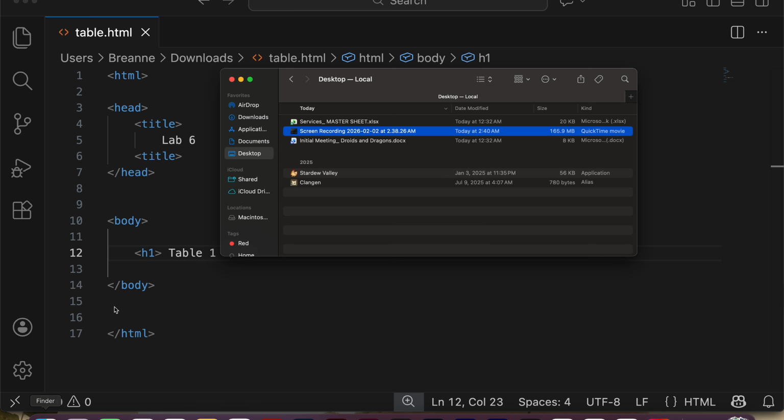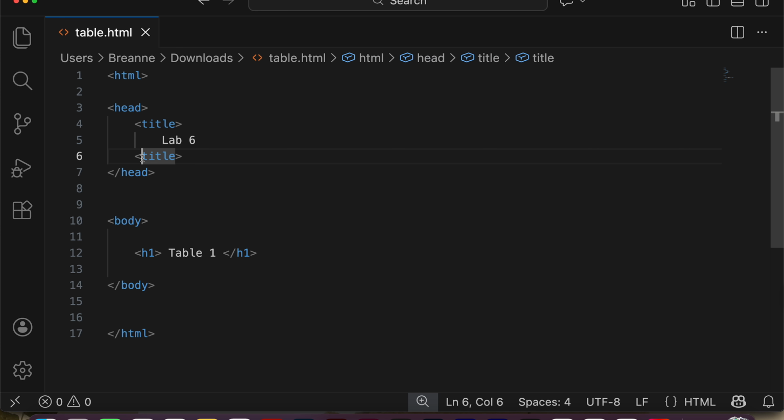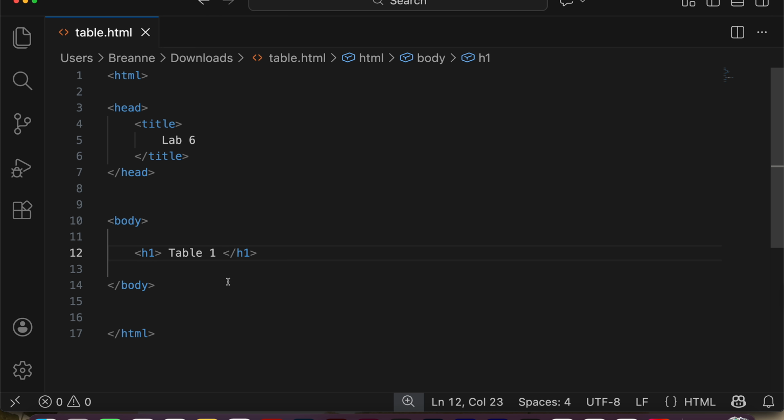Now, right now I actually have a mistake in my code, so if I open it up, I'm not going to see it. And look at this, where it says Lab 6, I'm getting a bunch of code up here instead of just my Lab 6 title. And that is actually because I forgot to put a slash in my closing tag here. So let's refresh that. Alright, great. Now I have a heading 1.